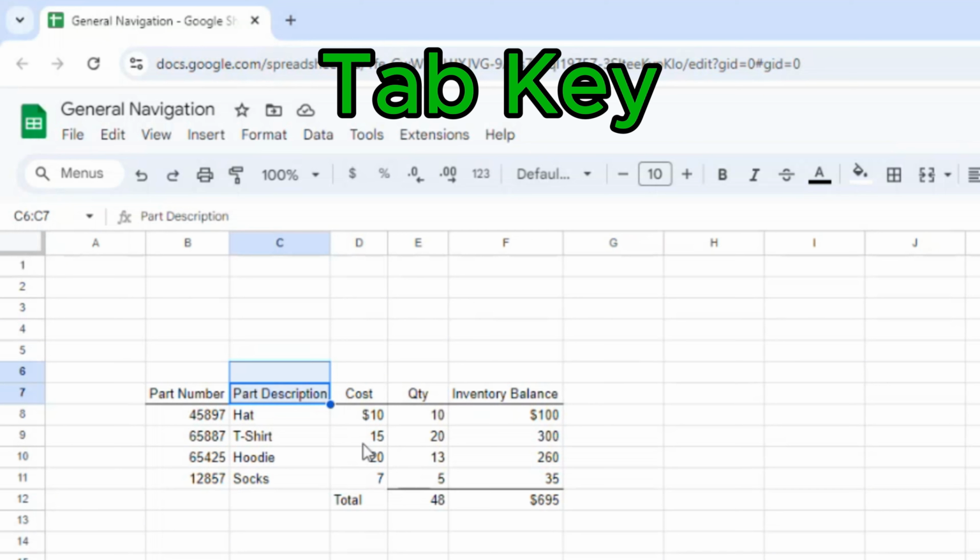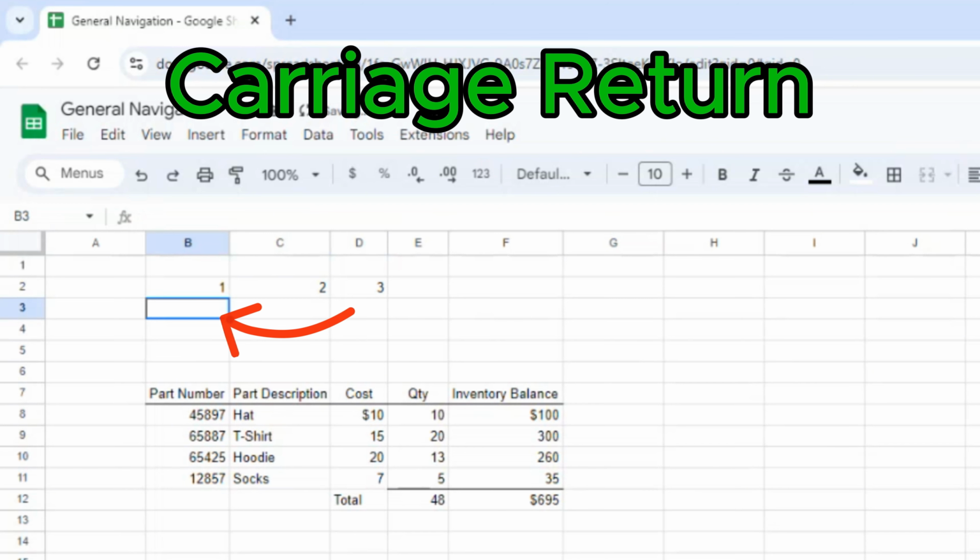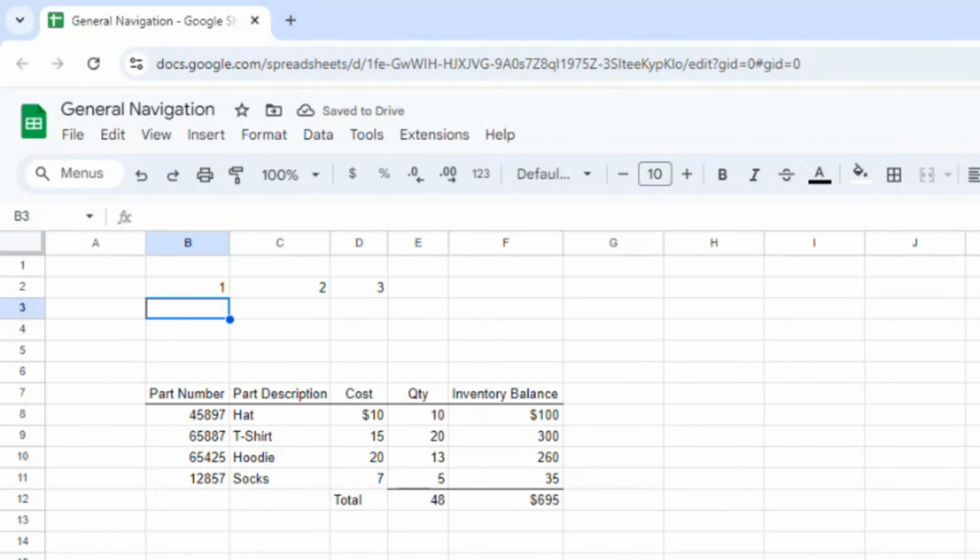The Tab key will move you to the right, but if you hold Shift and press the Tab key, you can move left. But did you know that the Enter key does something different after you have used the Tab key? I'm going to fill in 1 in cell B2, press Tab, type in 2 in cell C2, press Tab, type in 3 in cell D2, and then press Enter. What happened? I returned to cell B3 to start typing in the next row.